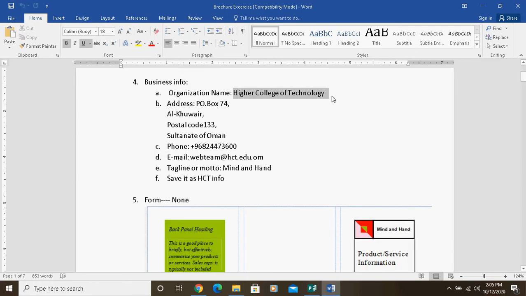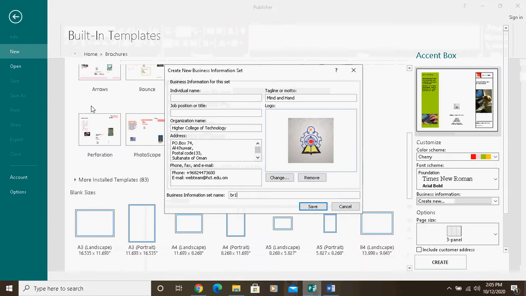Organization name, Higher College of Technology. Copy this one and paste it here. There is no individual name, because the brochure is mainly created for an organization purpose: one department, one conference, one webinar, or some other meet, some symposium. That's why there is no individual name, only the organization name and their information. So copy and paste all the information. Clear? Now I will remove the logo and show you how to add it.